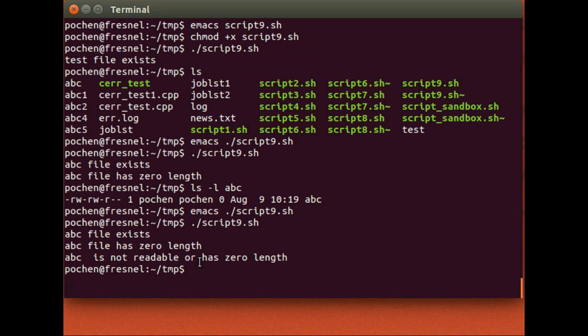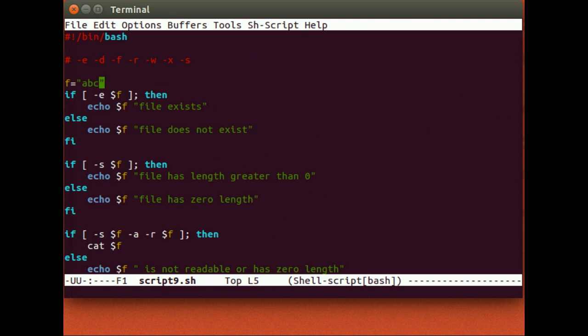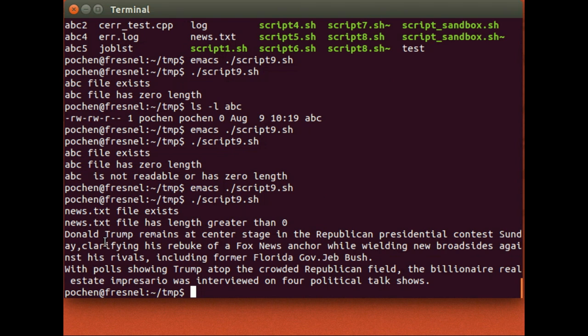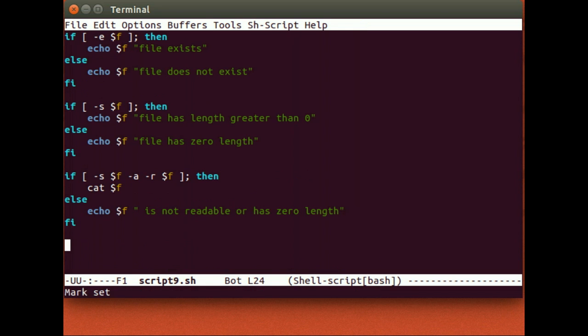So ABC is not readable or has 0 length. It's not echoing anything, so it's not actually printing out the content of the file. But if we change it to a different file, then it's going to do a cat. So news.txt file exists. It has a length greater than 0, and then it's going to print out the content of that particular path. So that's how you can combine tests on files together to produce a more complex conditional.